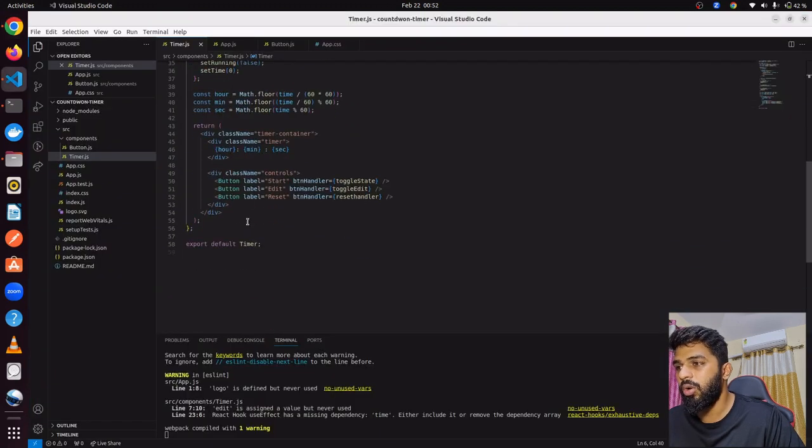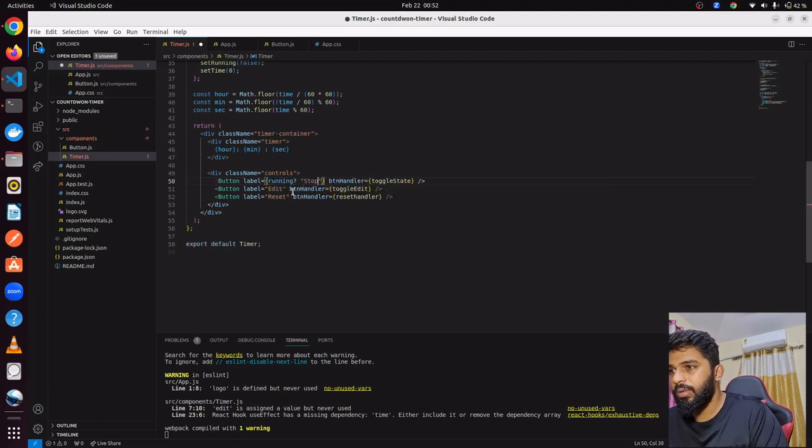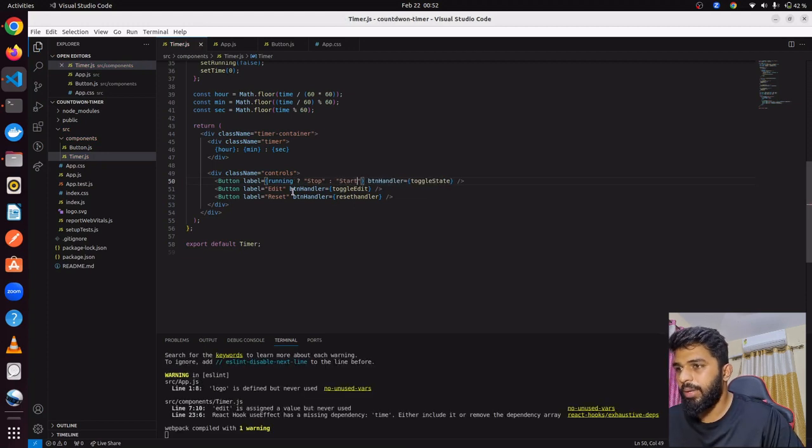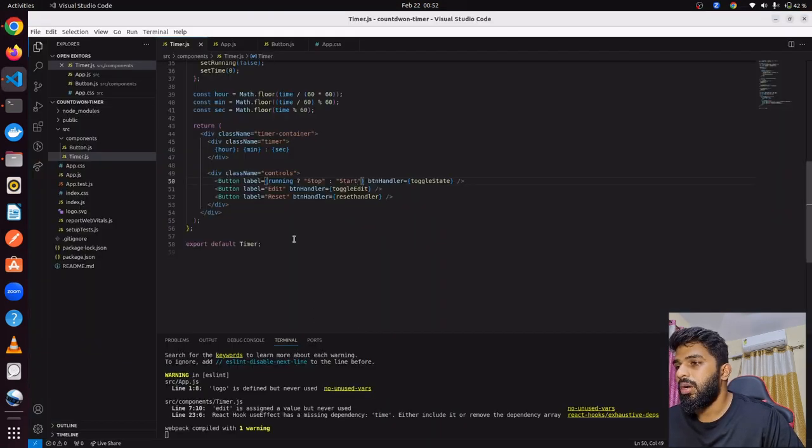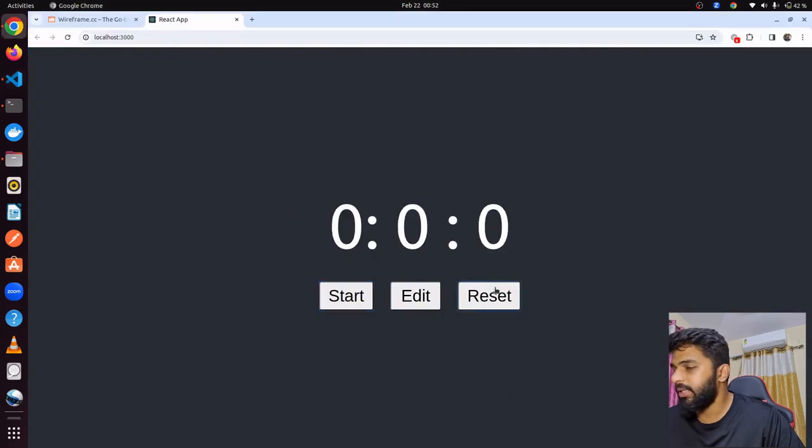Okay, we need to put a toggle over here. So if it is running, we mark it as stop, otherwise the name is start. Okay, stop, start, stop. Okay, this works. Does reset work? Yeah, reset works.